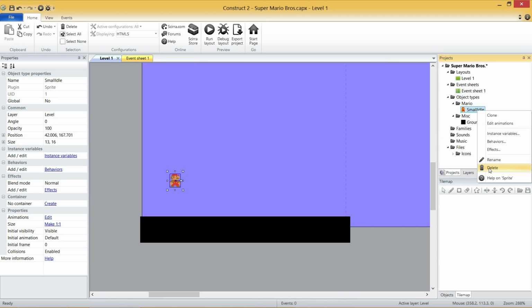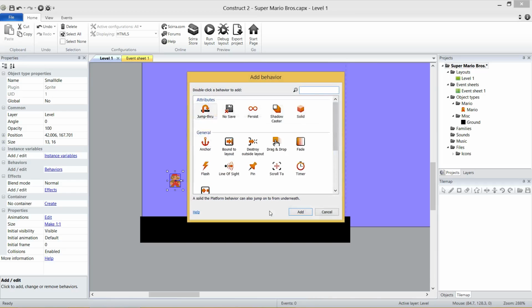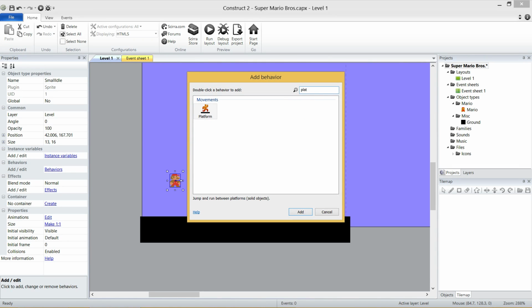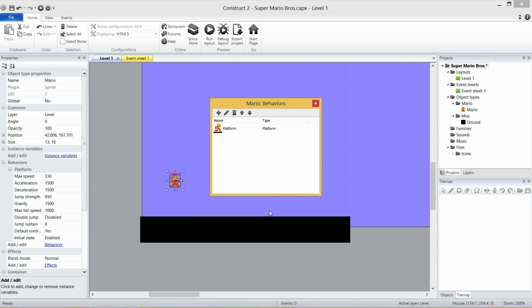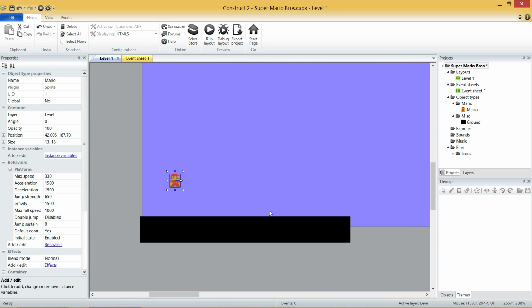Right click it, rename Mario. Difficult stuff, I know. Okay, the next thing we're going to do, add his behaviors so we can move around and jump and hit platforms. So we're going to add platform. That's it. That's all Mario has for this.